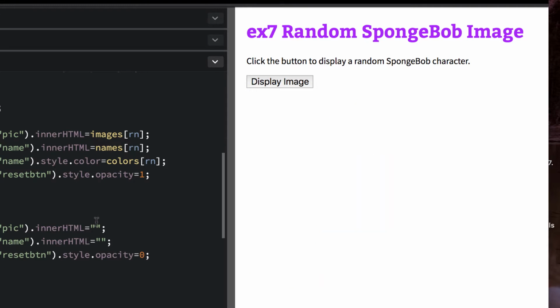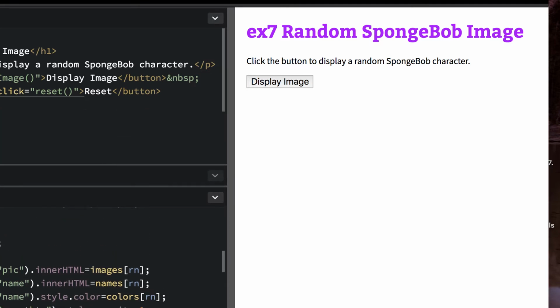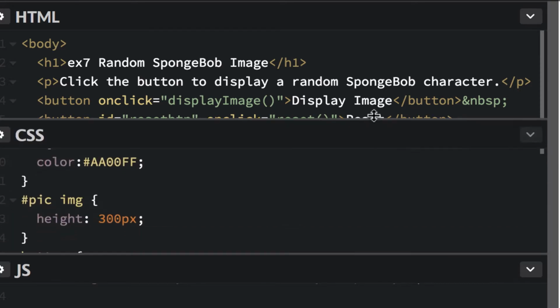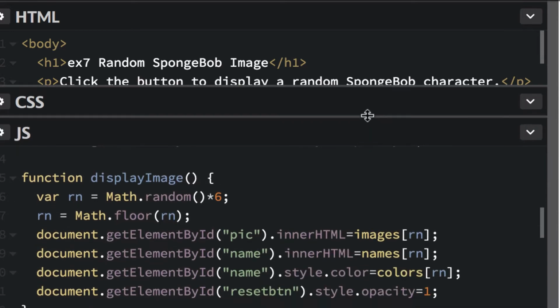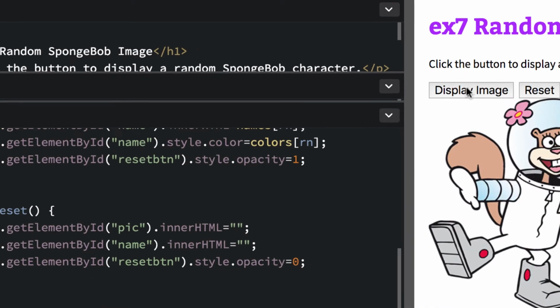That's all it's going to do. So it's putting empty strings for both the picture. It's taking out the picture from being in that div. It's taking out that image tag. It's taking out the name that's showing up here in the H2, and it's putting its own opacity of its own button back to 0. So that's what it's doing when I click on the reset button. And there it is, the reset button. So remember, this one's display image, this one's reset button is the ID, reset is the function, and that's how it's making it go away. And if I save it one more time, that's how it works.